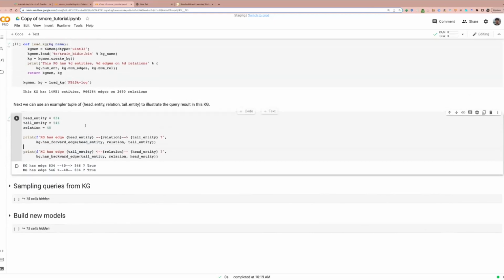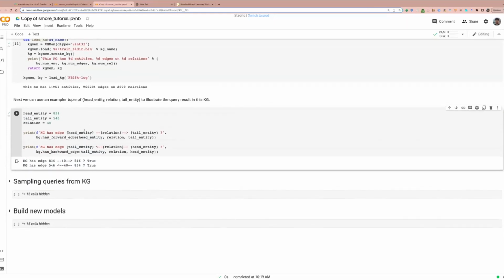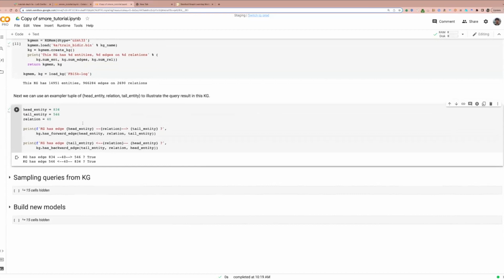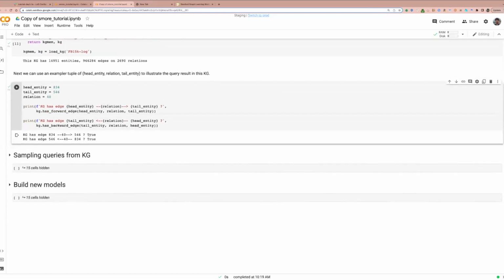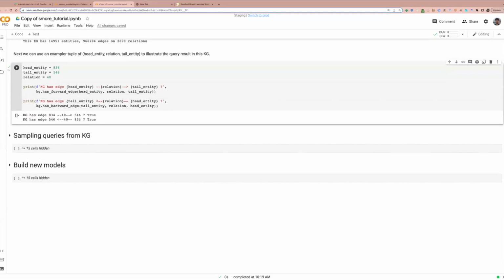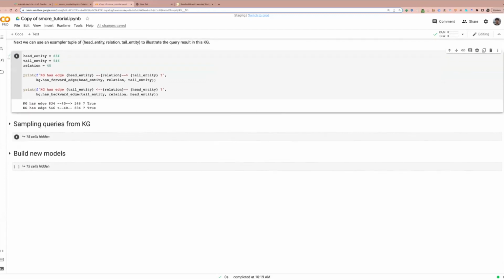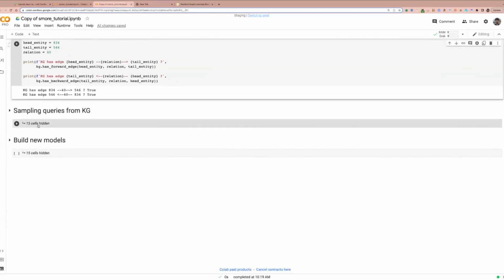So if you want to develop your own sampler or anything like that, you can safely reuse the knowledge graph interface. It is efficient in terms of handling the large scale knowledge graph. So that's why we rebuilt it in the small package.